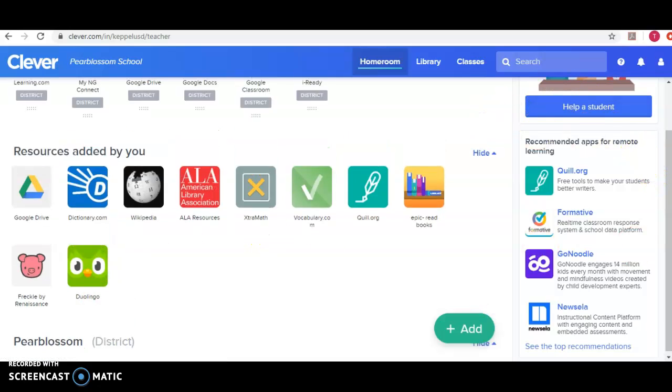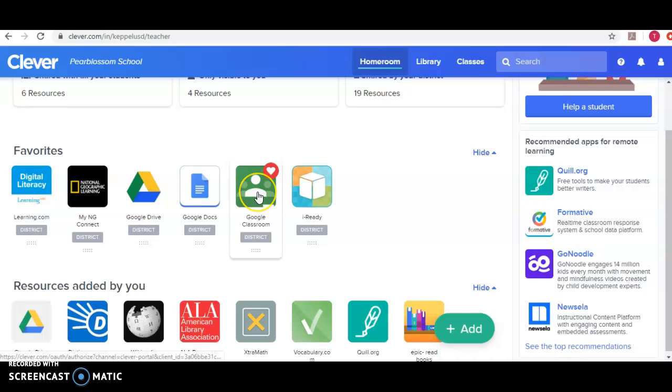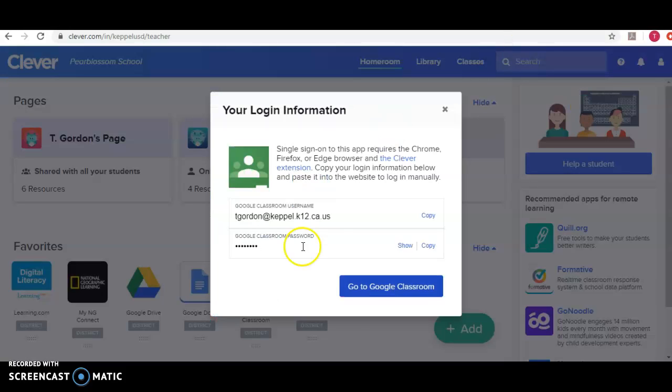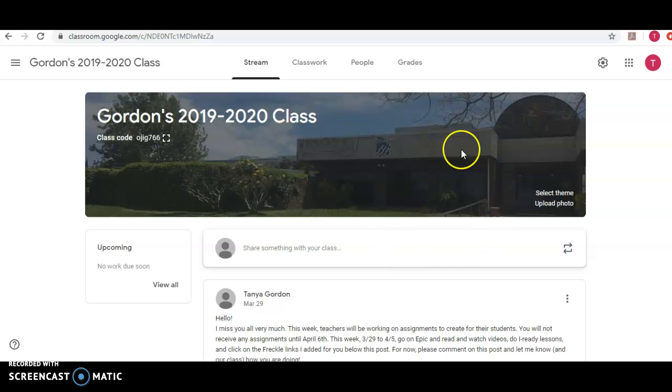So once you are on Clever, you're going to click on Google Classroom. Once you get to Google Classroom, it might ask you for your password again. So sometimes it'll look like this. And then this is what your page will look like. So your assignments will be where it says Stream, right here on this side.